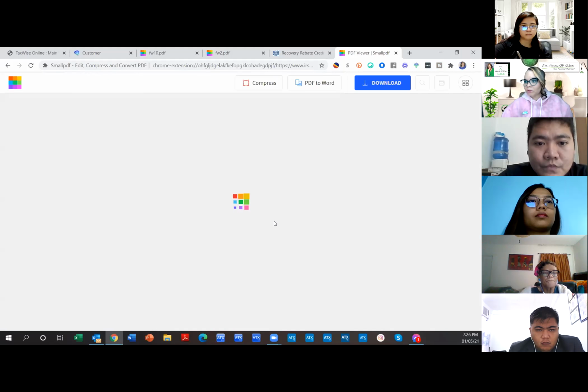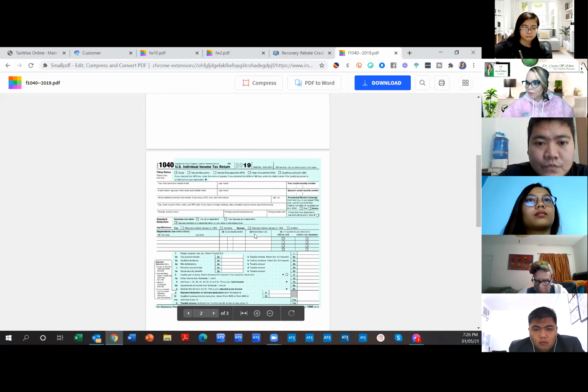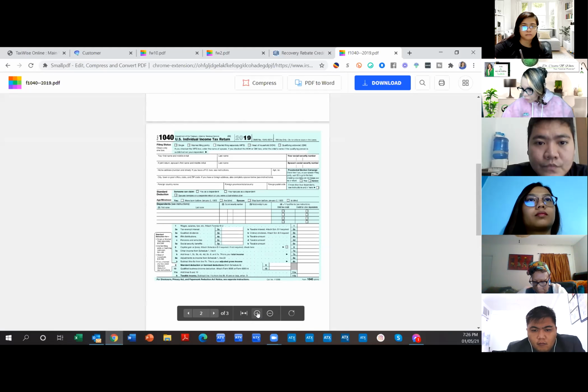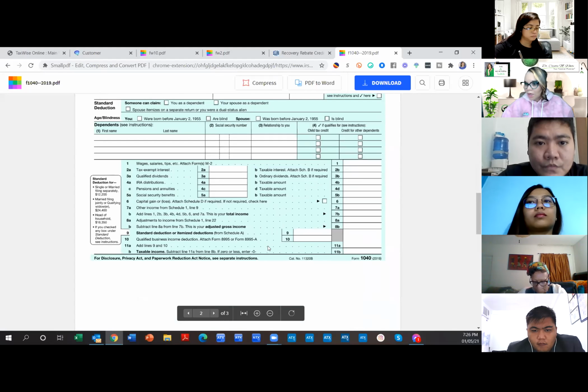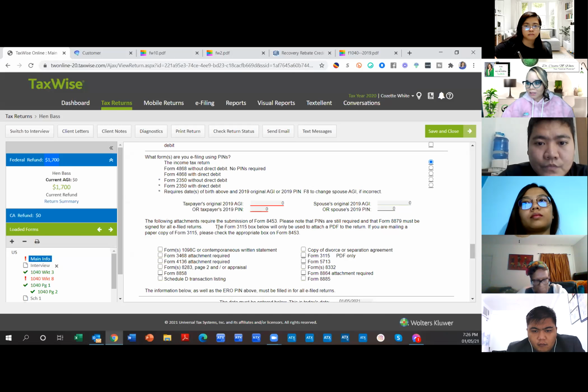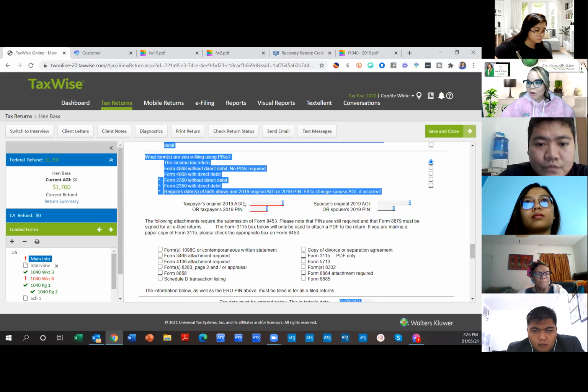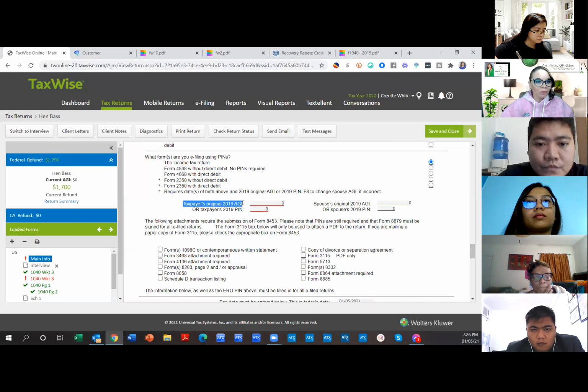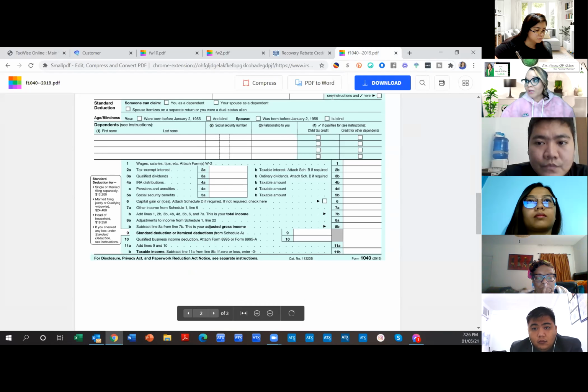Okay, so back to this question, it says taxpayer's original AGI for 2019. Remember, I told you guys AGI is adjusted gross income. That's why we asked for last year's tax return, especially if they're not a client of ours. But here it is right here.